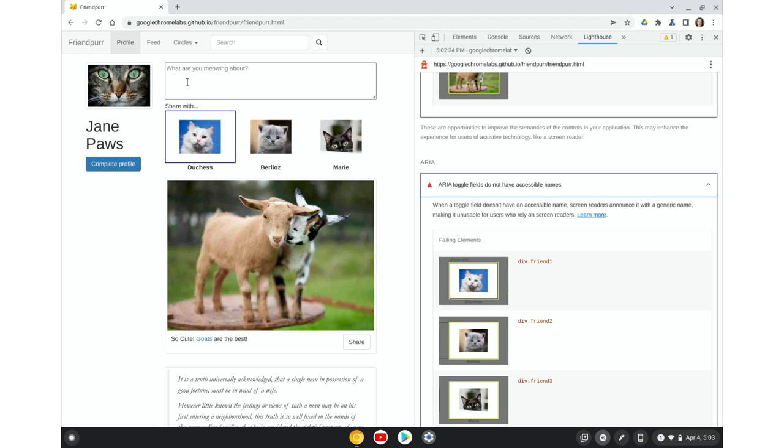We can choose more than one. So functionally, it's a multiple selection control, or a set of checkboxes or toggle buttons. That's why toggle. So ARIA toggle field. And it's an interactive control. Interactive controls all need accessible names, so that users with assistive technology, like screen readers, can tell what the control is for.